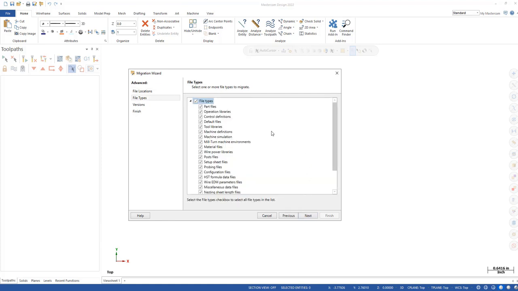In here we have file types. Now we don't recommend you bringing all the file types over, so I like to unclick it here next to file types, and then I like to just pick what I want to bring over. Depending on what kind of machines you have, there may be some files in here that you're going to want. Typical migration is operation libraries, control definitions, tool libraries, machine definitions, and post files. That's going to be a basic one. But like I said, as you can see there, if you have wire machines or MillTurn machines, there are options for you to bring their corresponding files over.